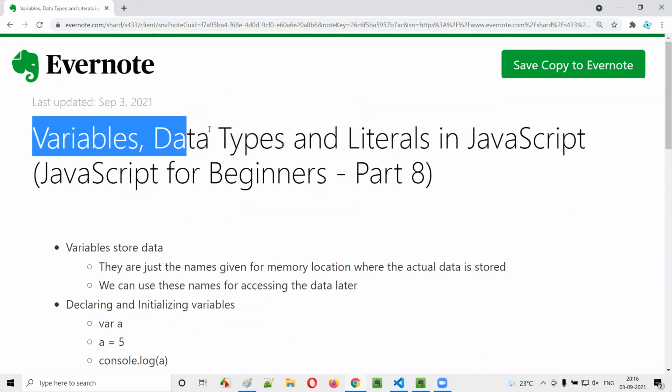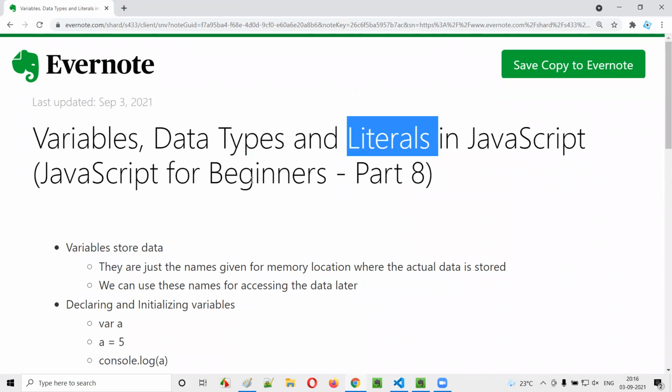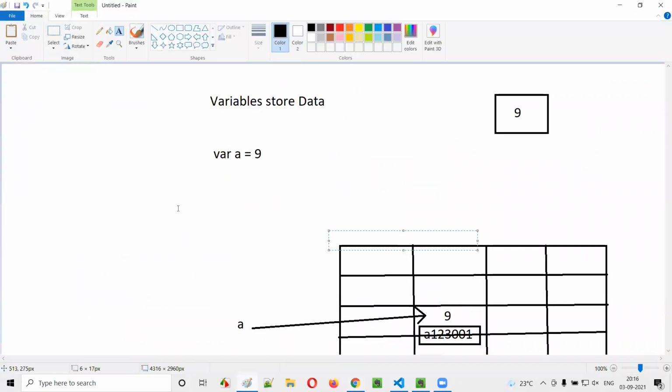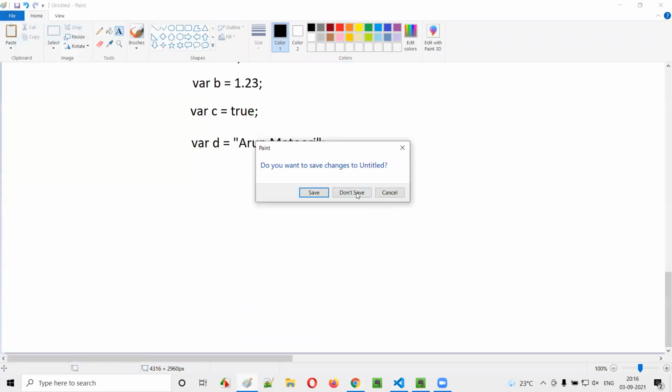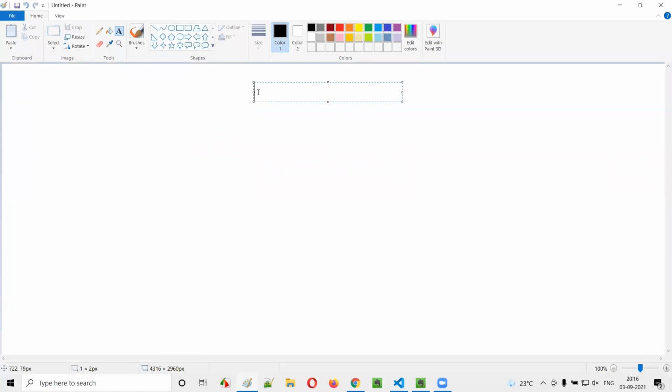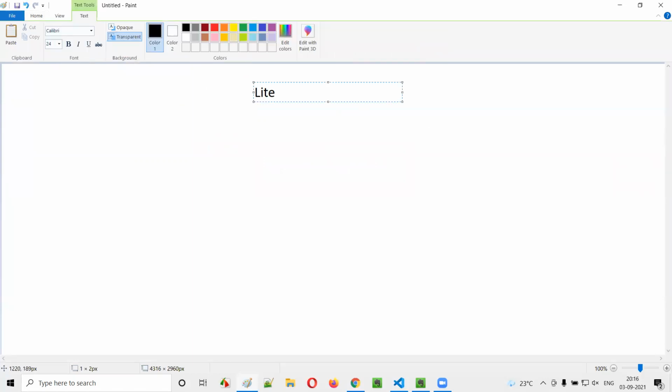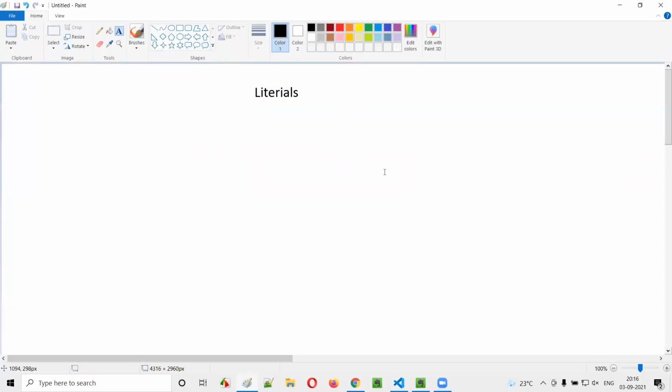Fine. Next one. After variables and data types, we have to know something about literals. What are literals actually? We have discussed the variables, but what exactly are the literals? Literals are nothing but the data, guys. Whatever data you are trying to store into the variables, those are nothing but the literals.